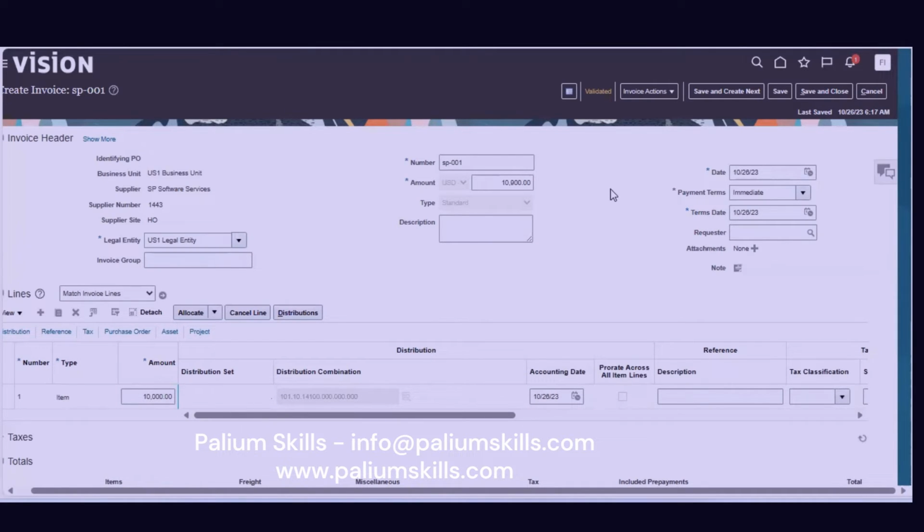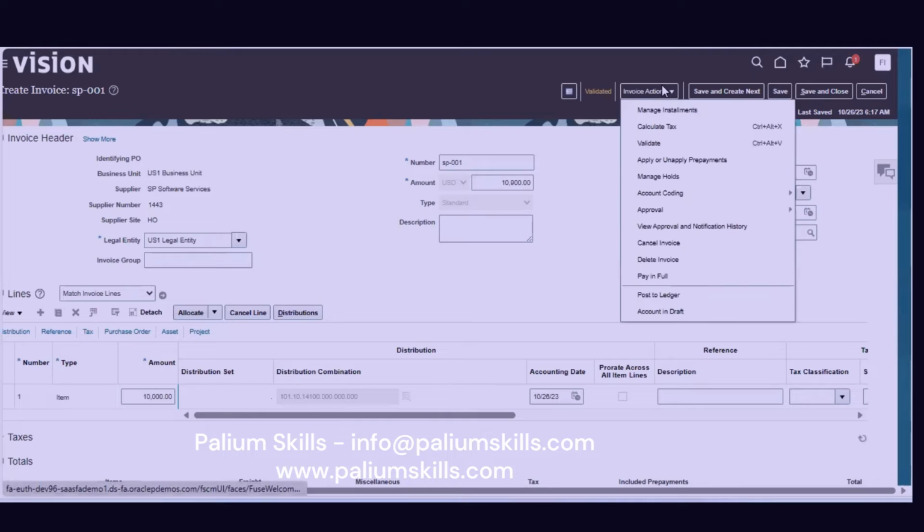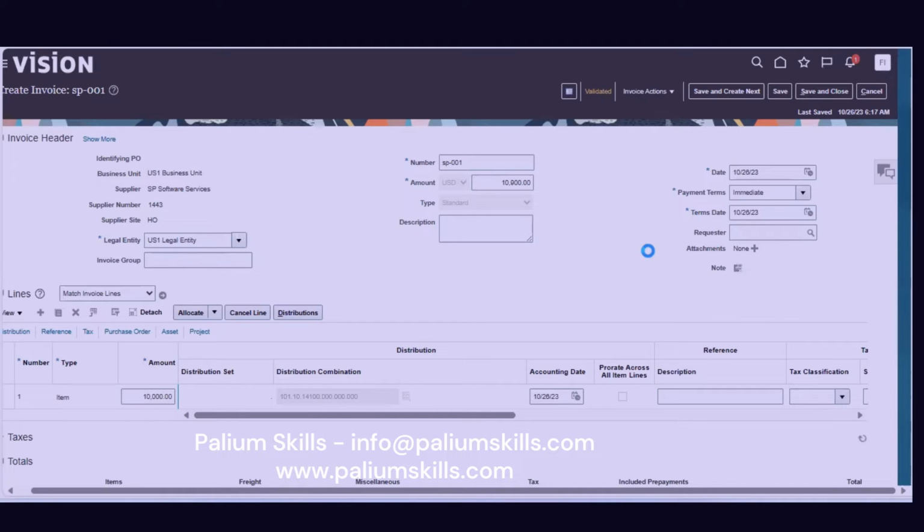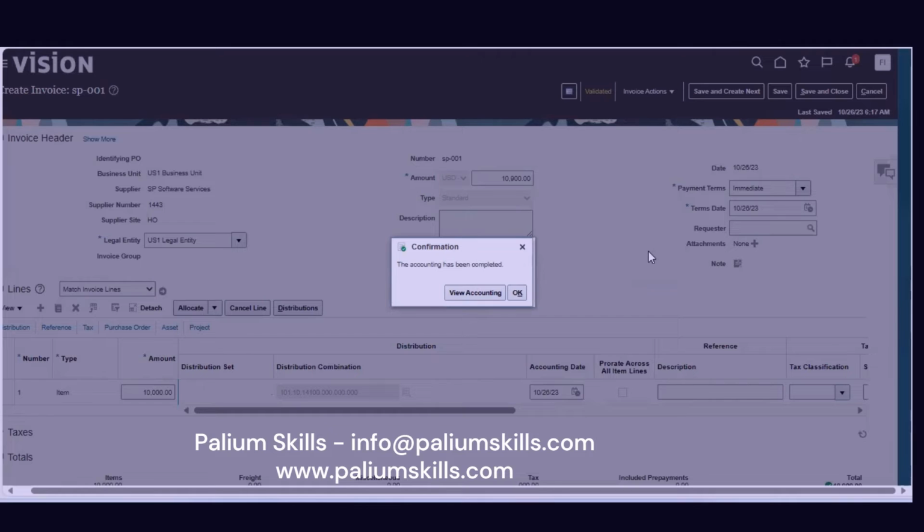What can you do? You can transfer this information to GL. You can do the accounting for this. You can make payments for these invoices. All right. So let us now do a post to ledger. Okay. You can do accounting in draft also, or you can do post to ledger. When you say post to ledger, it will transfer the invoice financial information, accounting information from payables to the general ledger module.